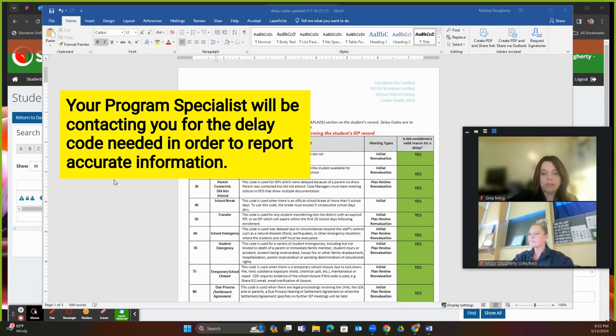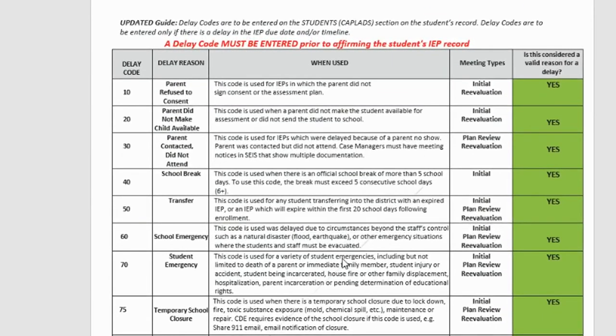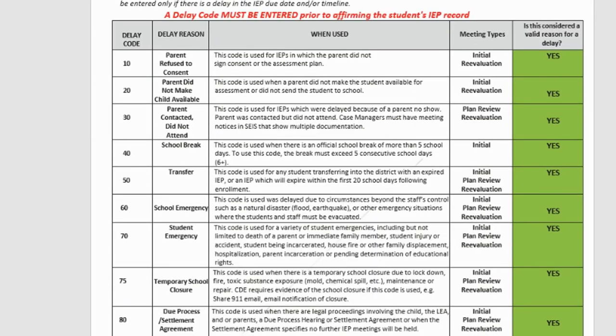I also wanted to let you know that we have updated SEIS's list of delay codes, their little cheat sheet that they provide for you guys, to show you which delay codes can be used for what type of IEP meeting types. So, for example, if you look at delay code 10, you note that it can only be used for initials and reevaluations. It cannot be used for plan reviews.